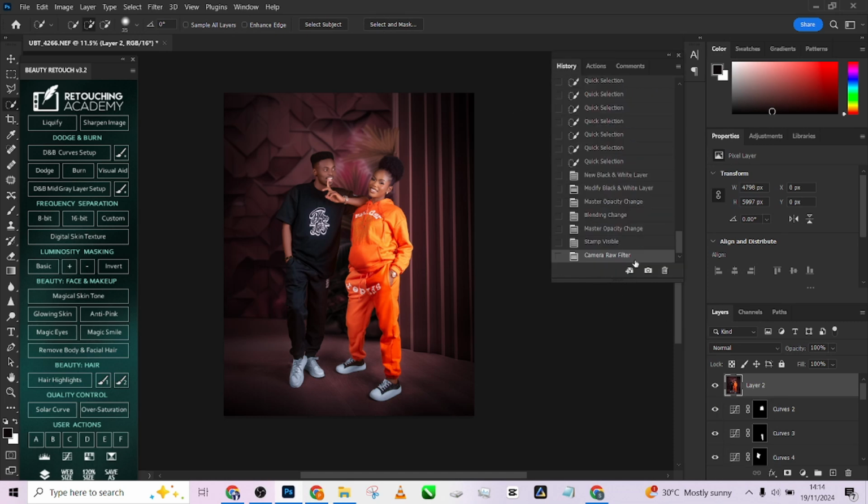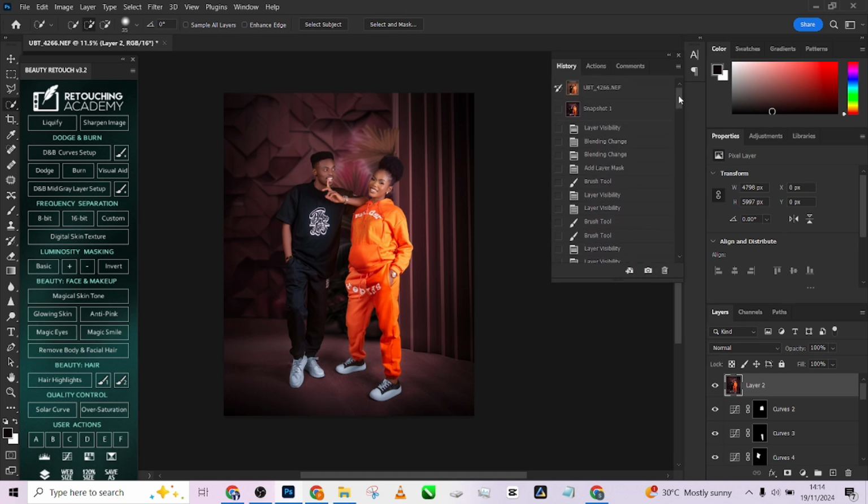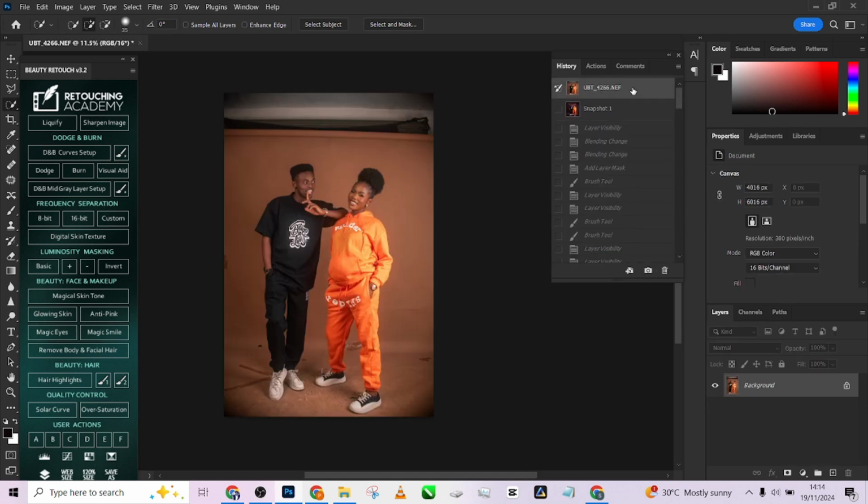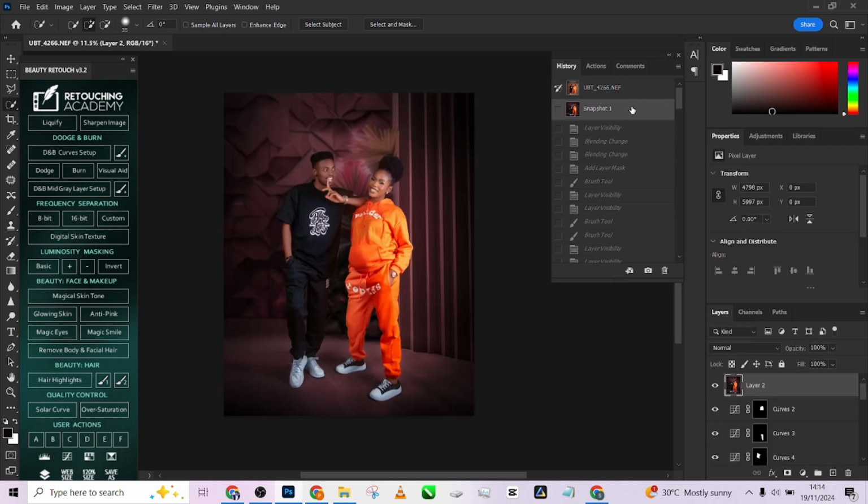So let me quickly show you the overall before and after of the image when we started. I'm going to go to my history, create a snapshot. So this was the image when we came into Photoshop, flat, nothing, and this is how much we've been able to transform it.